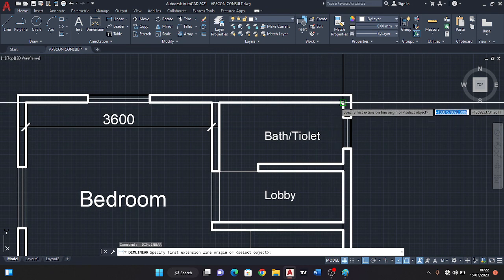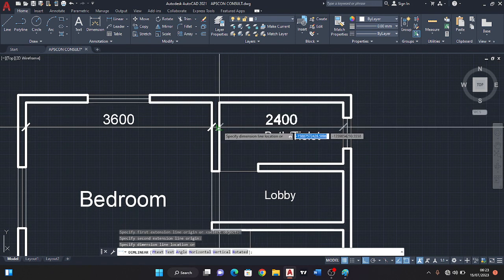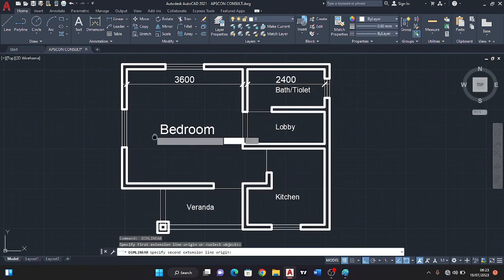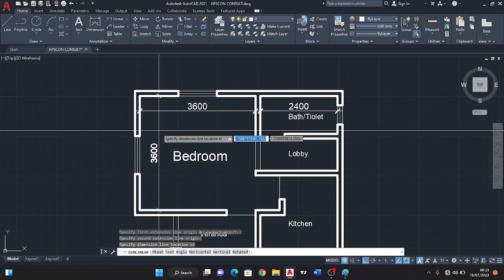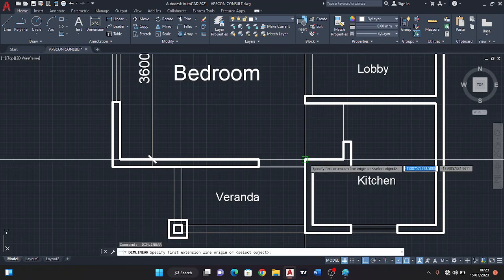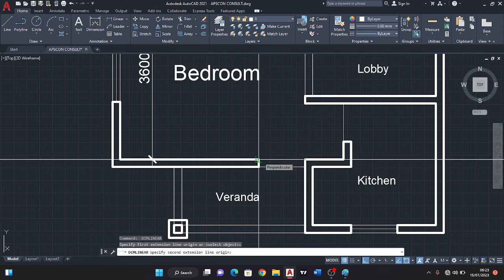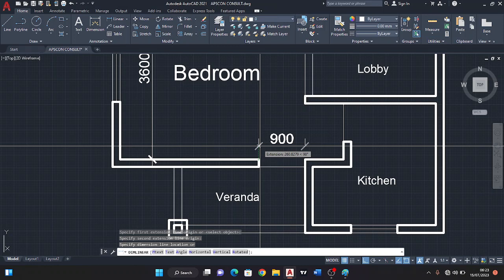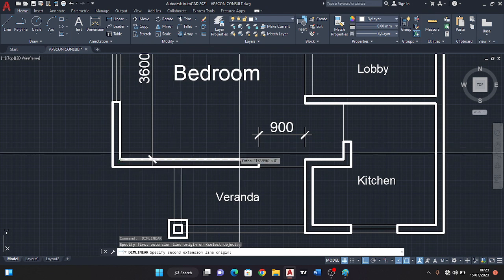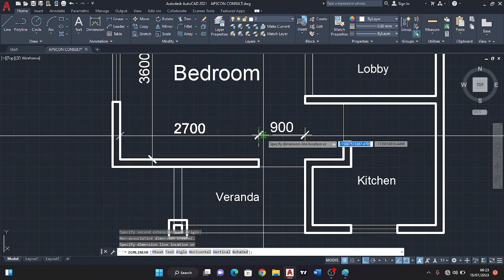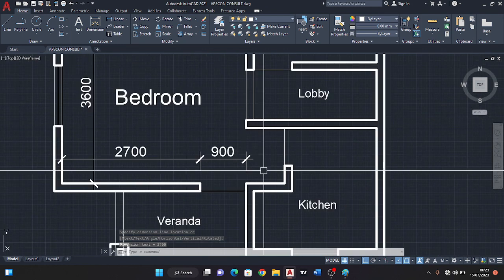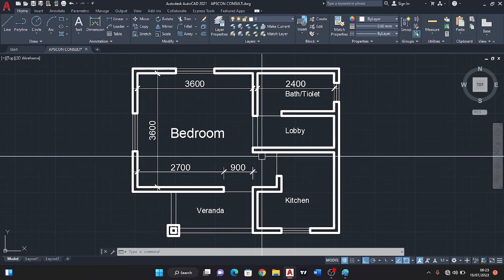I activate my dimension and select my point to point. Now it shows that here is 2400. Do the same thing here. It shows that here is 3600. Now there's a space from this wall to here. That space is meant for a door, which is 900. Before that door there's a space which is 2700. If you add it, it becomes 3600.